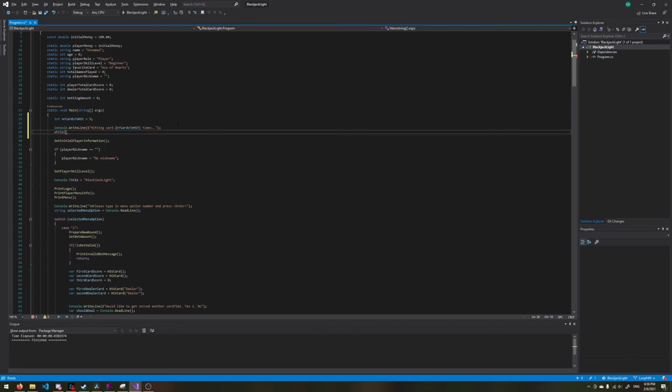Then we need to write down while keyword, and in these brackets we will be adding the condition. In our case, it's just cards to hit is not equal to 0.